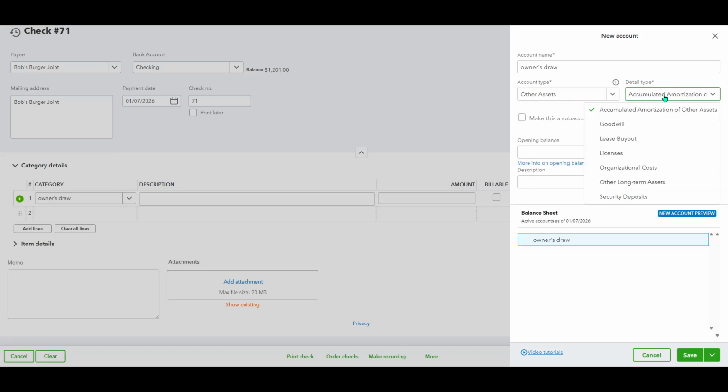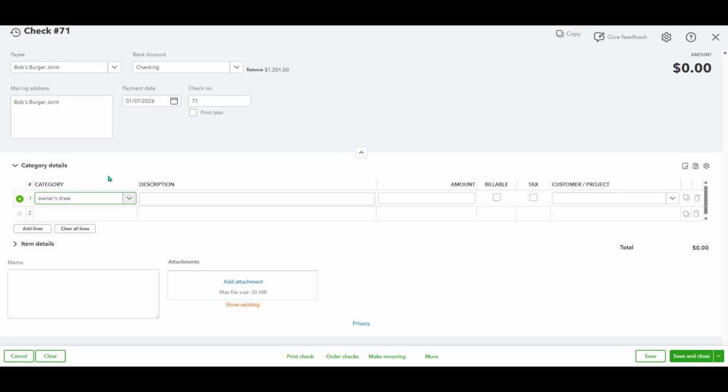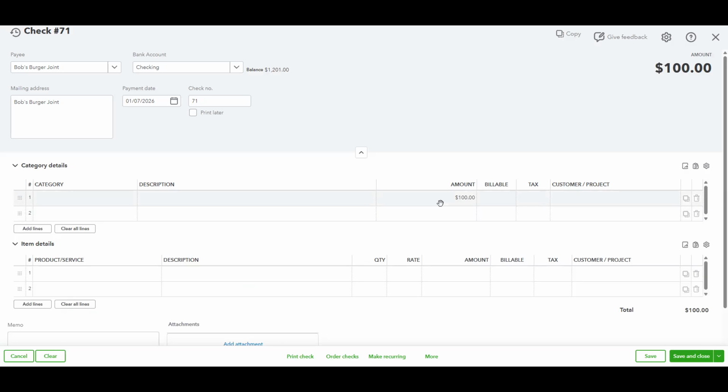Now add the check number if you're writing a physical check. Enter the exact number printed on your check so QuickBooks can match it to your bank activity later. If you're planning to print this check from QuickBooks, select Print Later instead. That flags the check for batch printing and helps prevent duplicates.